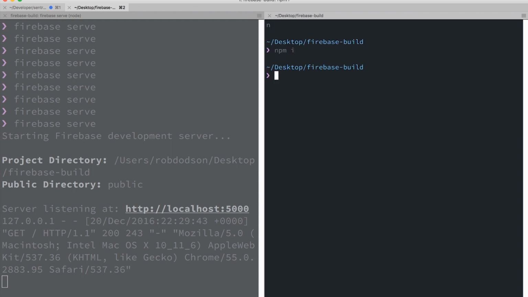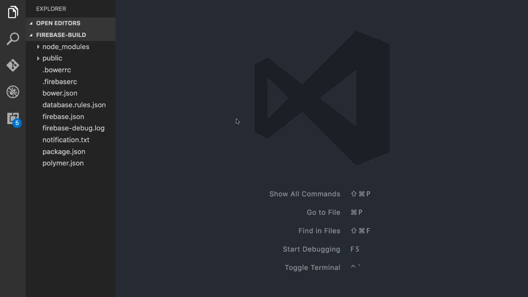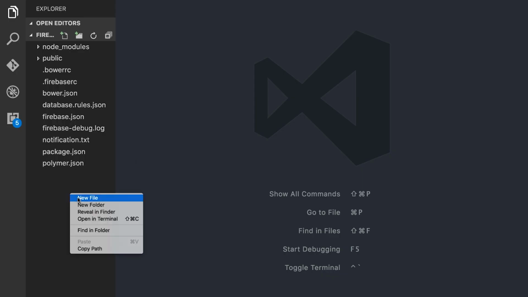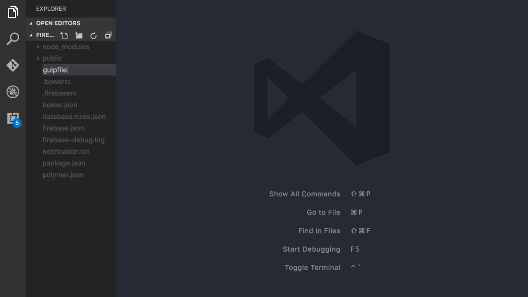And I've actually already got all these things installed in my node modules, so we don't have to wait for it to download or anything. The next thing we want to do is create a gulp file. So make gulpfile.js. And what I'm going to be doing here is using gulp and the Polymer build library directly instead of using Polymer CLI itself.